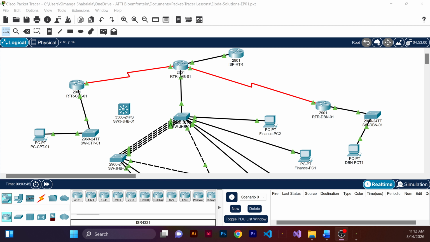There are LSA types that you must know. Type 1 is generated by every OSPF router and is flooded within its own area only. So it basically just describes the router's own links and neighbors. And then there's type 2, which is a network LSA. This is generated by the DR on multi-access segments, and it's flooded within its own area only as well. So it describes all routers on the broadcast segment.